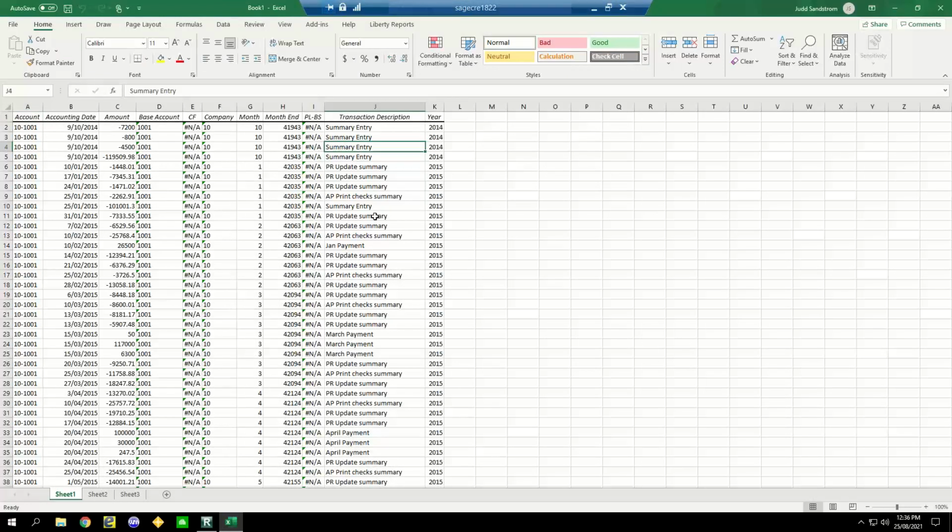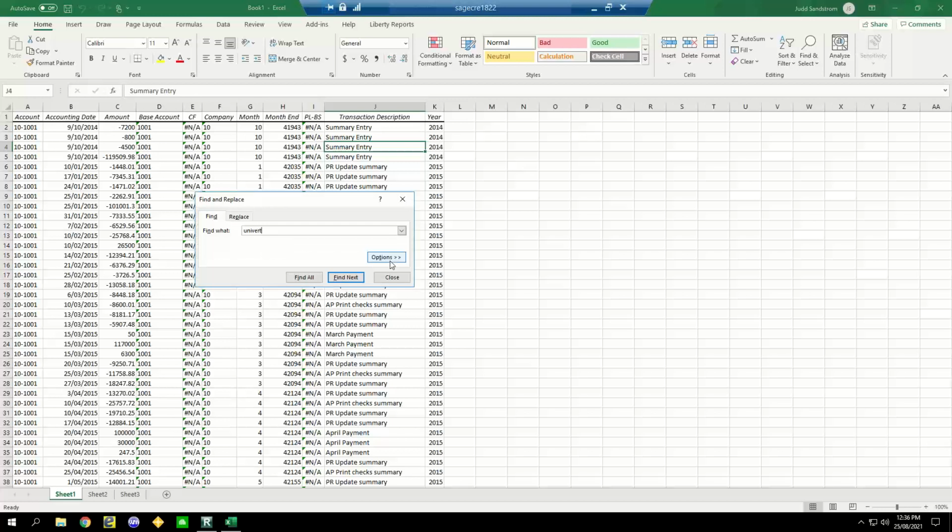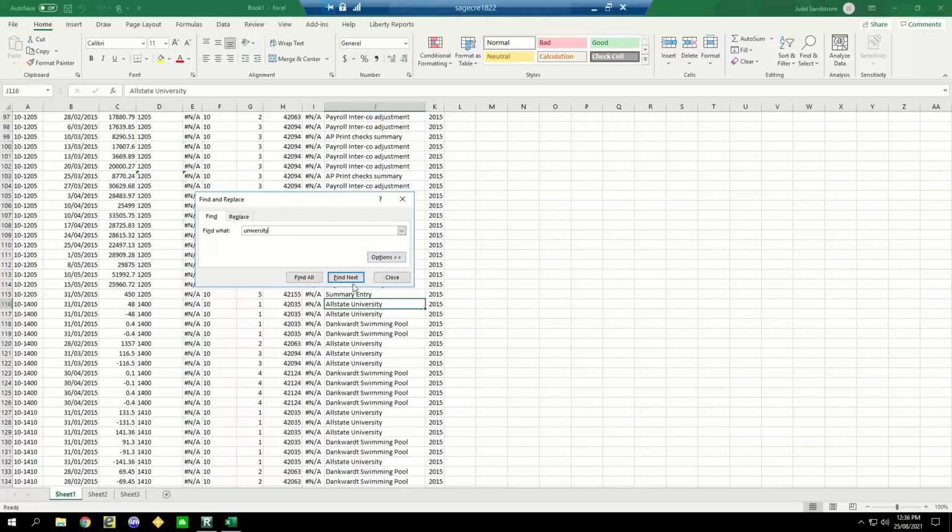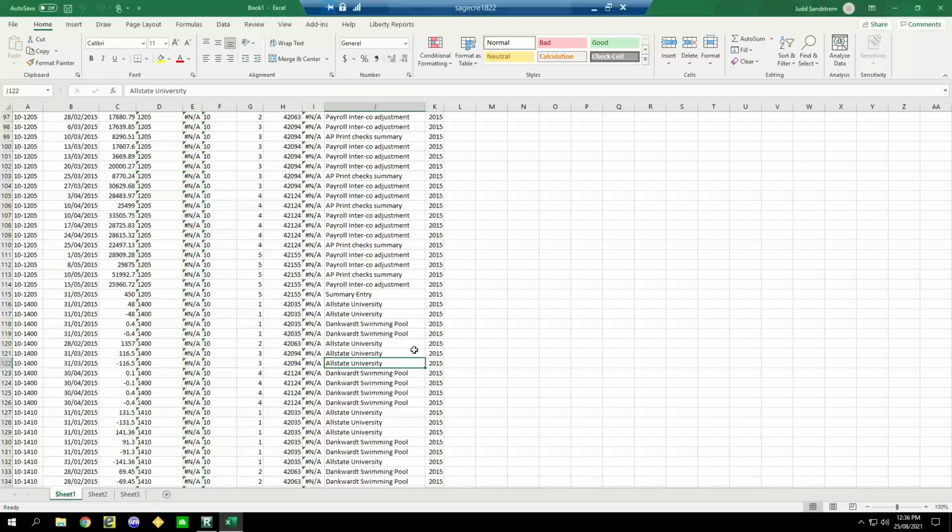And again, you know, just some simple stuff like find. You know, I might be looking for something with a particular description in it. University. There we go. Find. It's one of the beauties of Excel. Lots of tools. Filter on that, whatever I want to do. And that is pretty much all I wanted to show you.